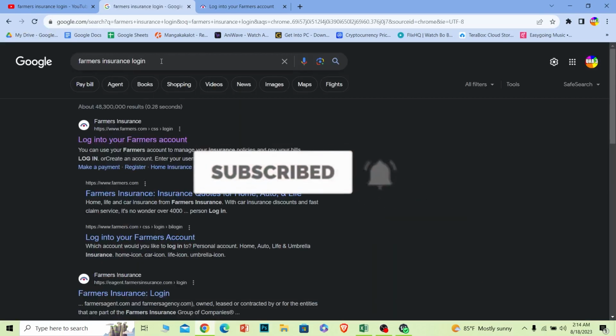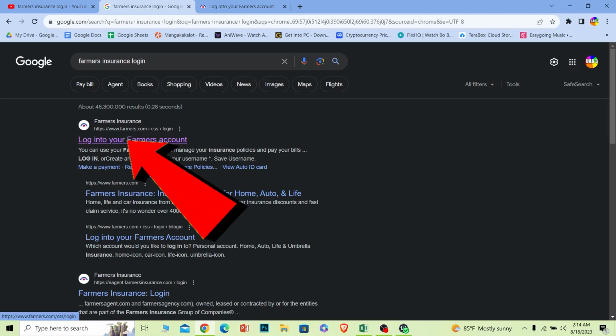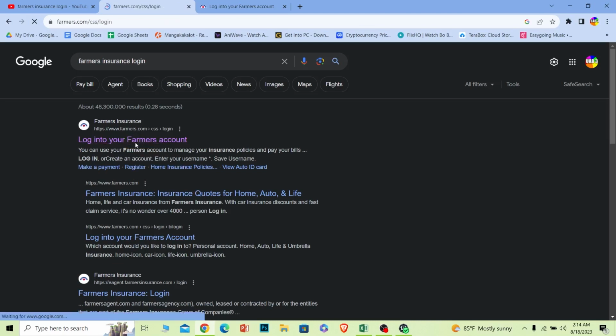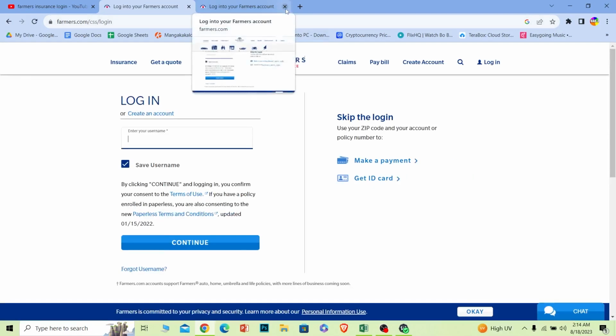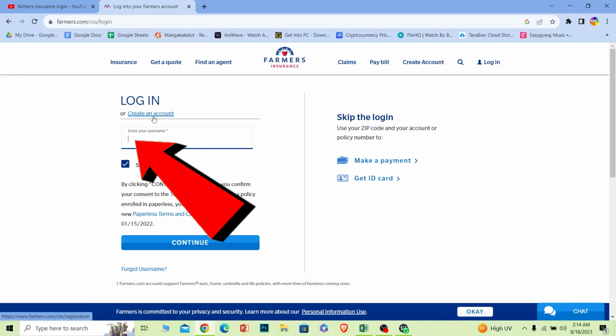So the first step is to search for Farmers Insurance login, just like this. After you search for it, the first option, where it says farmers.com, log into your Farmers account, click on it. It'll take you to the official website of Farmers Insurance, from where you can log in to your account. Now once you're over here, where it says username, enter the username of your account.